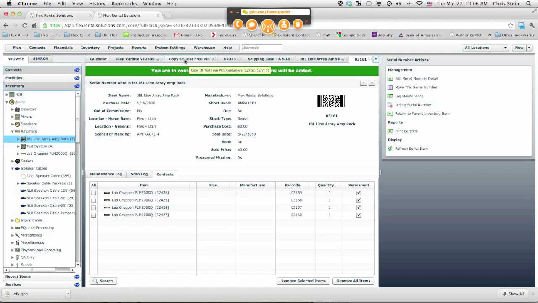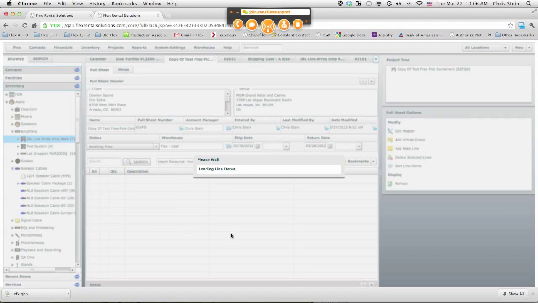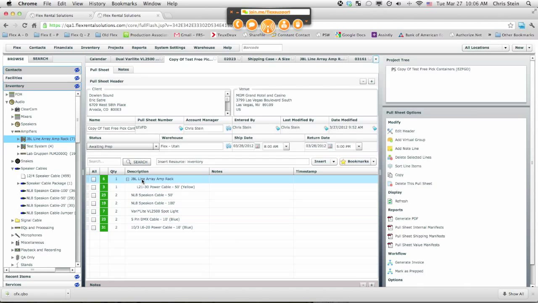And so if we go to the pull sheet that we're going to be working on today, we drag and drop the model JBL line array amp rack. It contains this L2130 power cable, and so the theory goes that when we scan out the specific barcode, it will say we prepped a JBL line array amp rack. It'll automatically put the amplifiers, and because we're in free pick mode, we'll then be able to go and scan the secondary accessory inside this amp rack and then close it back up.